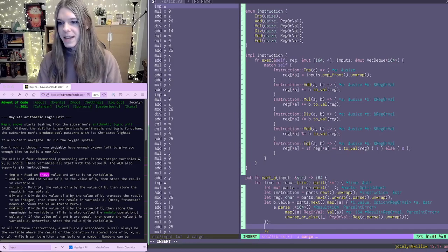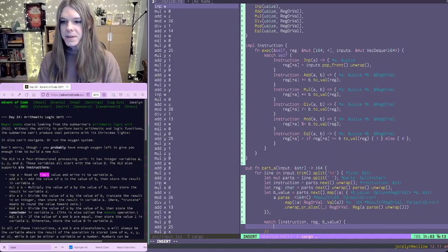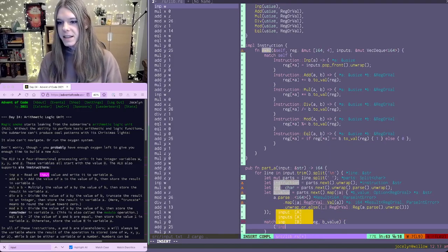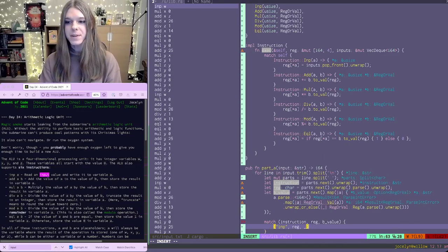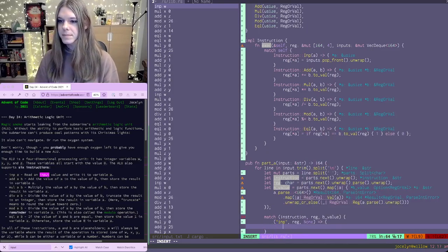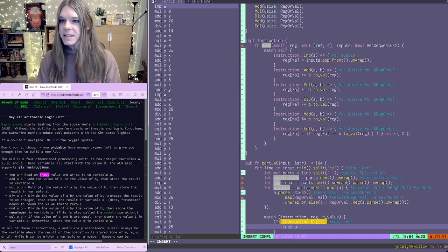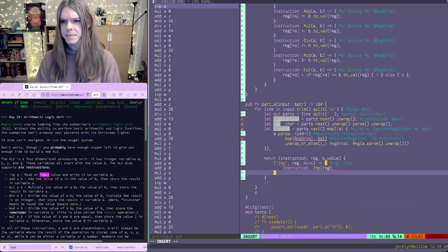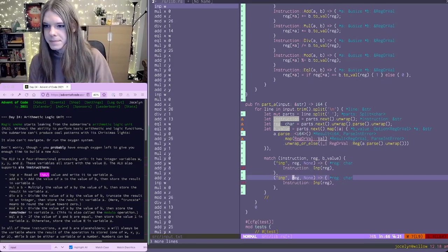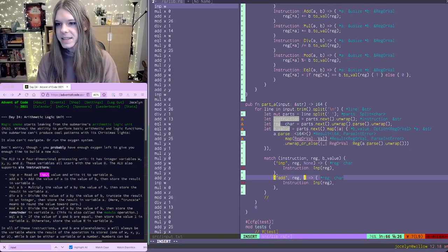Okay, so now we're going to do match instruction, bench key value. So it can be several things. So it could be input, then the register, and we don't care what this is. Actually, we do, it has to be none. Then that is instruction input. Okay, it can also be add, and this will be some B. I'm just going to call this A here.